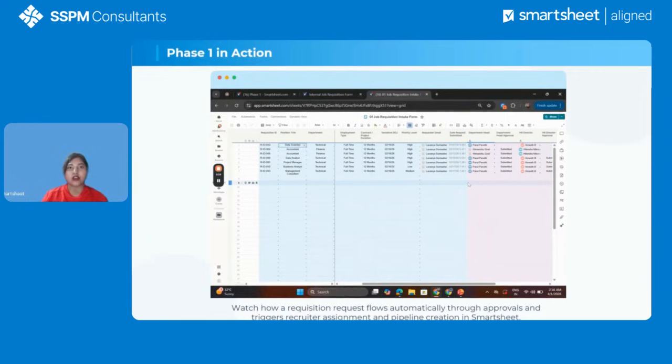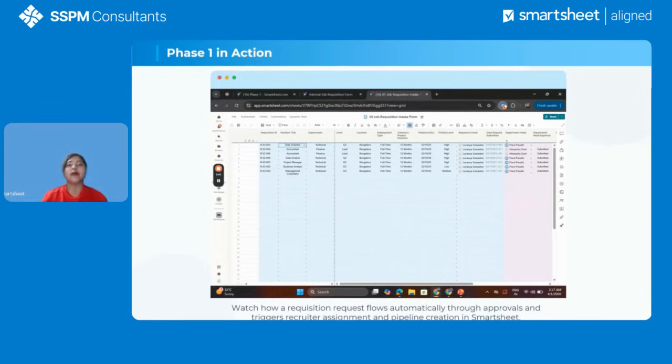Once the approvers are notified and they submit their approval, the HR gets notified and he assigns a recruiter upon approval for each role. So there is instant ownership. That's how the whole pipeline is created, ready to hire and all automatically done.